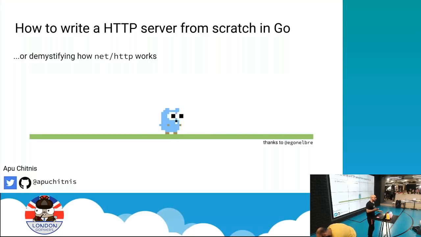For those that don't know me, I'm a backend software engineer at Improbable. I've been working for Improbable for about 4 years. And today I'll be talking to you about how to make a HTTP server from scratch in Golang. Sounds ambitious, but don't worry, we'll get through this.